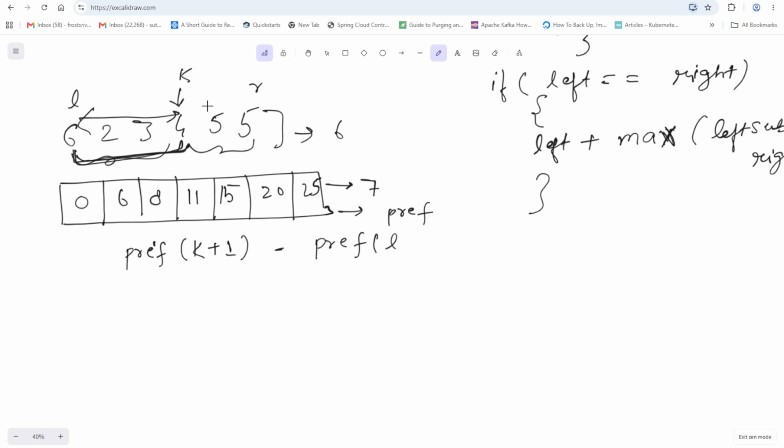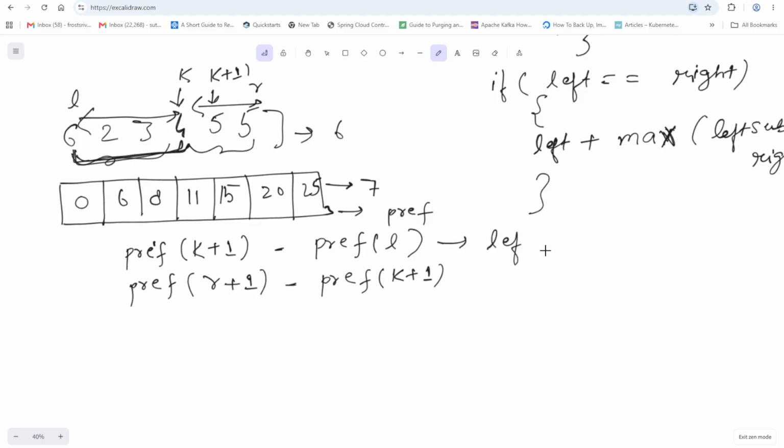And if we want to calculate from here to here, it will be like prefix of r plus 1 minus prefix of k plus 1, since this is k, so this is k plus 1, right? So this will give our left sum for each k, and this will give our right sum for each k.